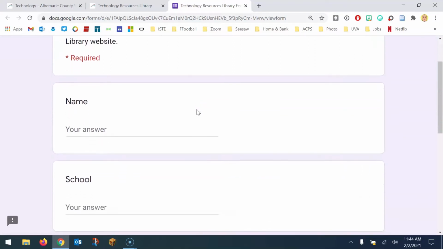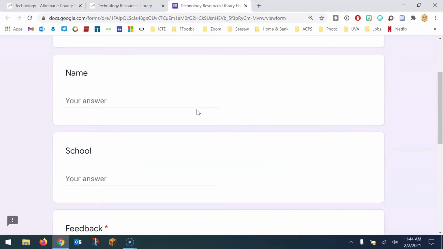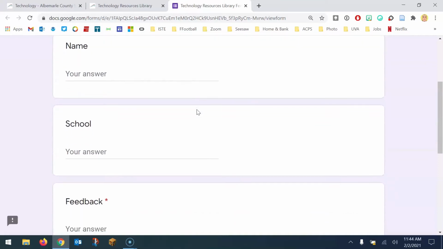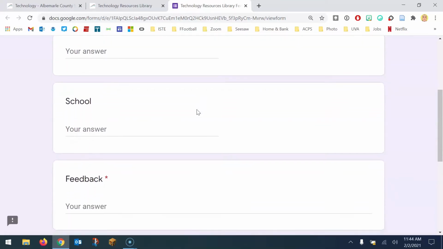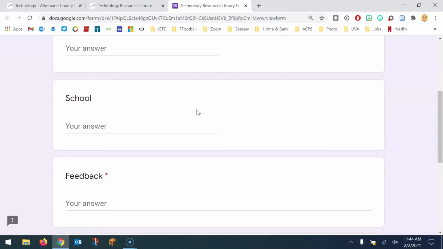Things like, I wish that the library contained more permission forms for individual tools. This feedback form is not what you would use if you wanted a new tool included in the library. There is a separate form that you would fill out, which will be explained later in the video.